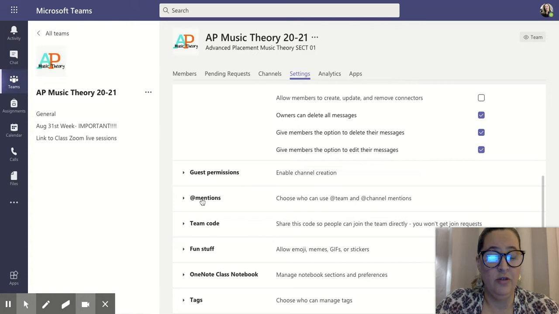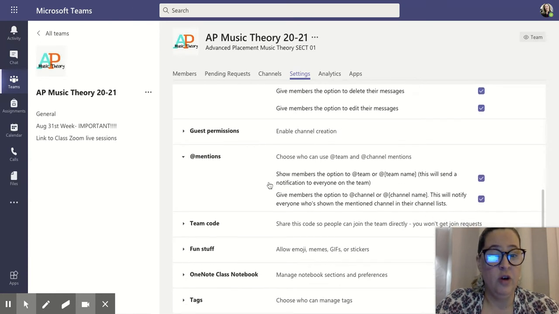When you scroll down to the @mentions settings right here, you also want to turn off all members can @ the team, unclick that, and you also want to turn off the option to @ the channel. Otherwise, you have kids that can ping every single person.